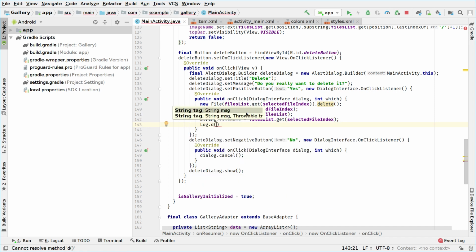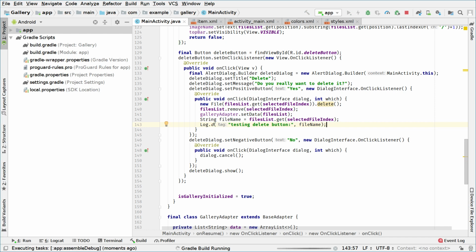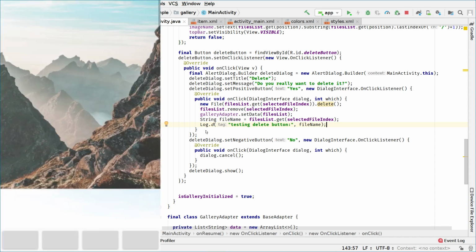Inside here we're going to say testing delete button, and we will print the current file name. Okay, now we will run the application and see what's going on with this. We're debugging it and finding what's wrong with the app.